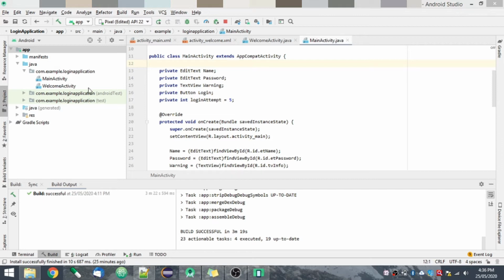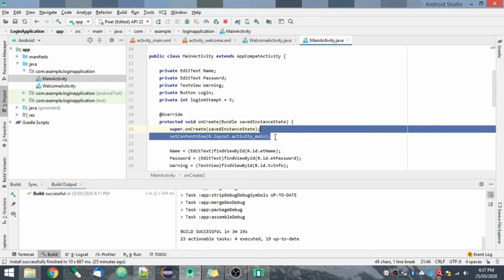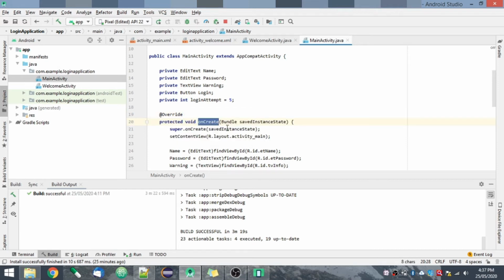Initially when you load a project, you will just have a main activity. That is something that comes by default. In your main activity initially you will just have this much code, that is the onCreate method. This onCreate method will just set your view and link it with your activity.